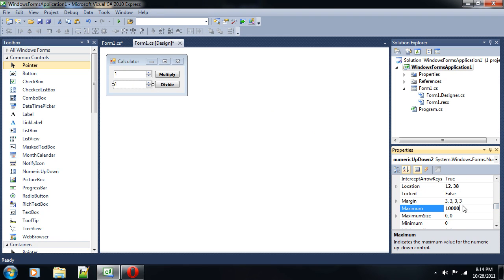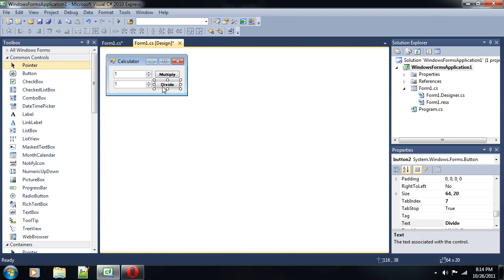Right. So first of all, make sure that these two are set to a maximum that you're comfortable with. I set mine to 10,000. You can set it to 100. You can set it whatever. It just depends on how big numbers you want them to multiply or divide. It is possible to have the maximum value possible, but I'm just not going to go over that right now. It's too time-consuming.